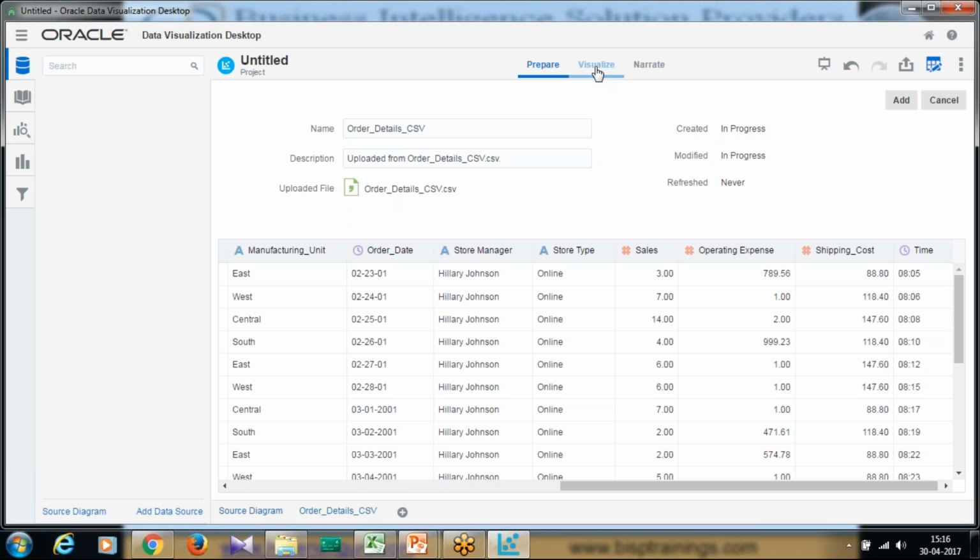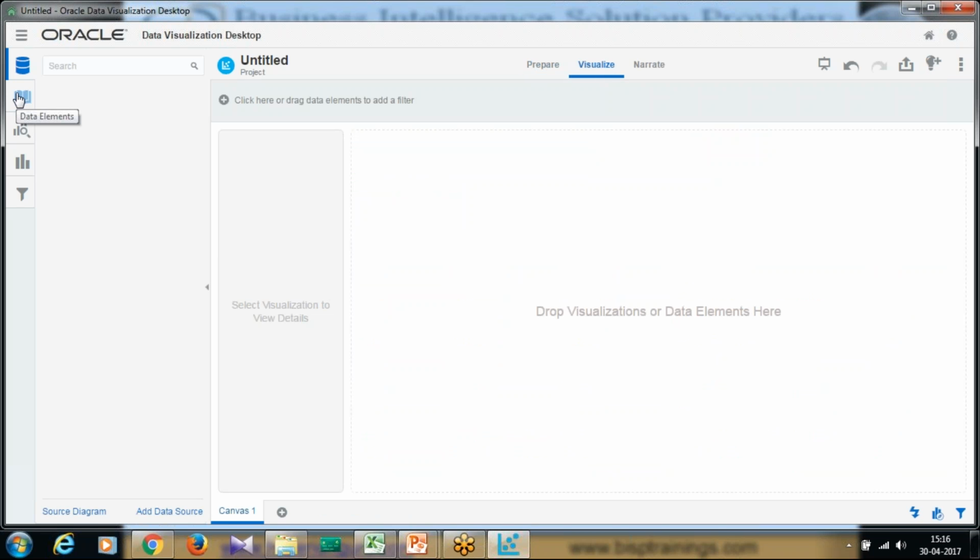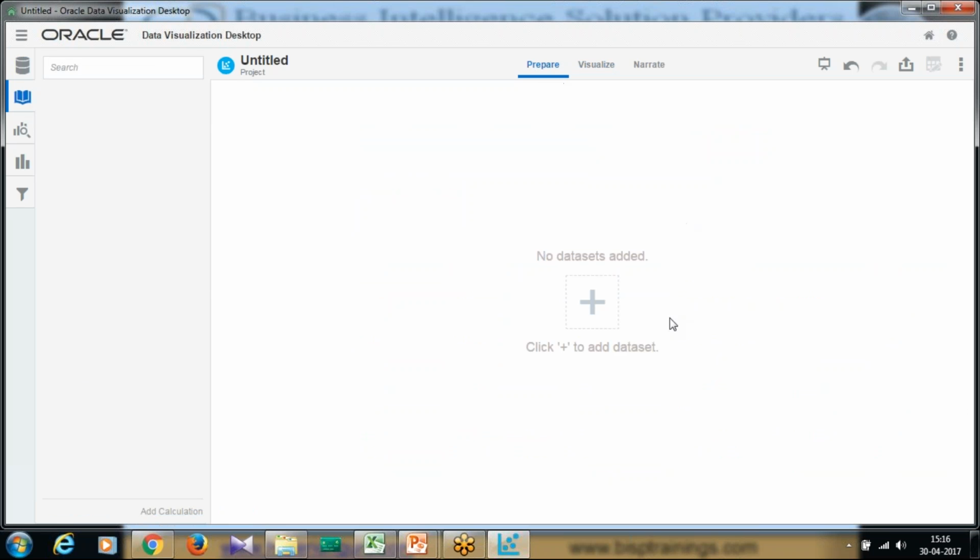So let's move to visualize because there's nothing much I need to do in my data source now. It seems pretty good. So I can go to the visualize tab and click on this data element. There I can see various dimensions and facts. Probably need to refresh it, one sec.